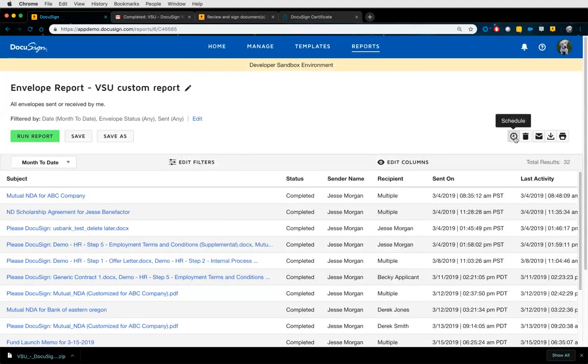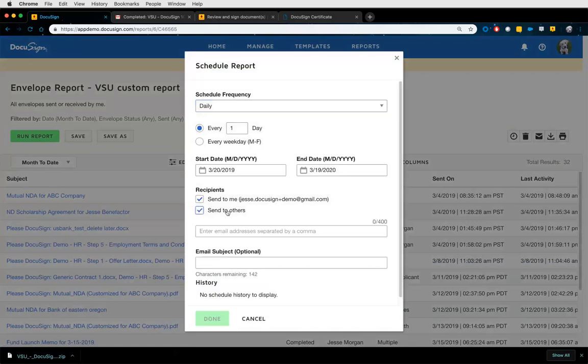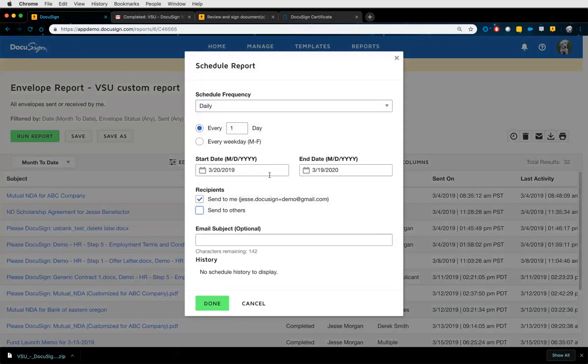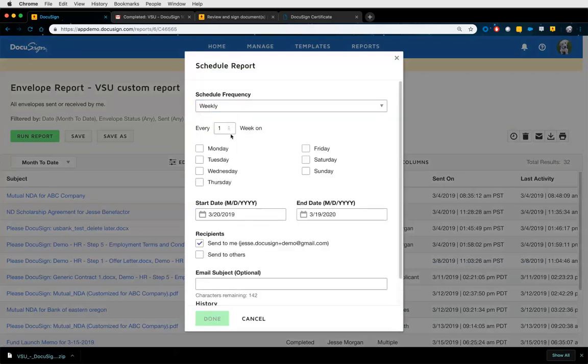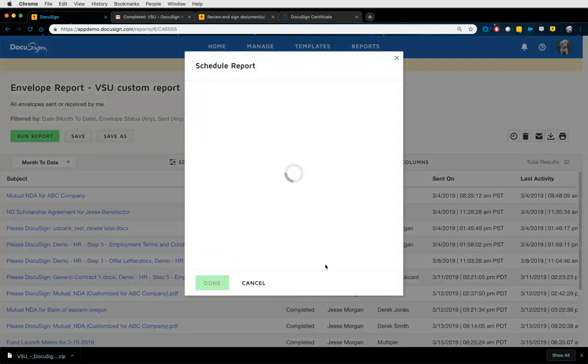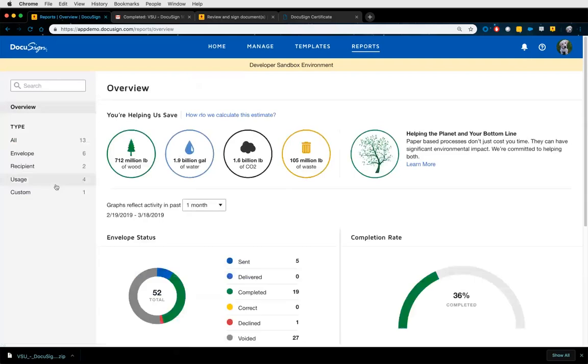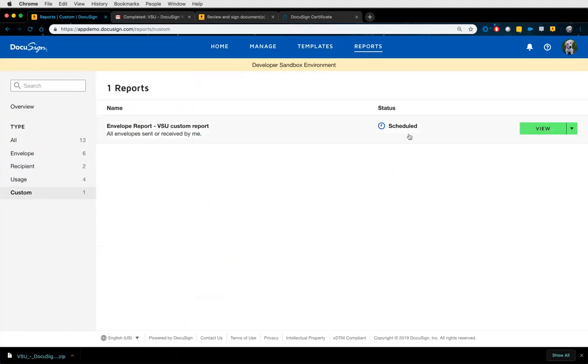Now, for the scheduling, same concept: I can choose to email it to myself or others, but I can choose the cadence, and this would be a recurring scheduled report. So I can say run this on a weekly basis, every Friday or Monday, change your date range here, and then go ahead and click Done. And now it's scheduled. If we come back over here to the reports, we now see under the custom reports, I have my one, and I can see that it's scheduled, and I can even deactivate it, or I can edit the cadence.